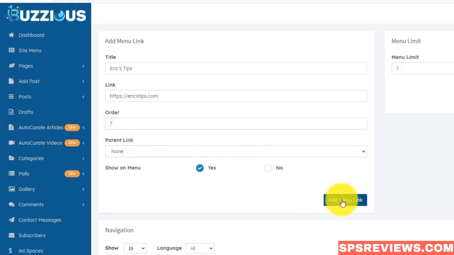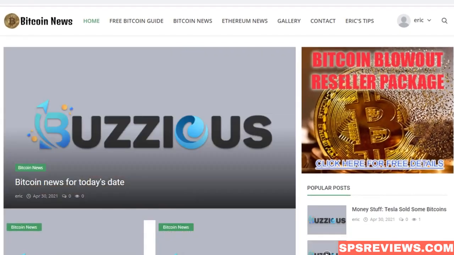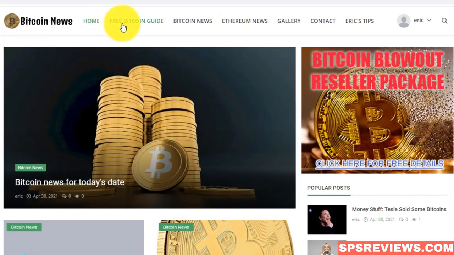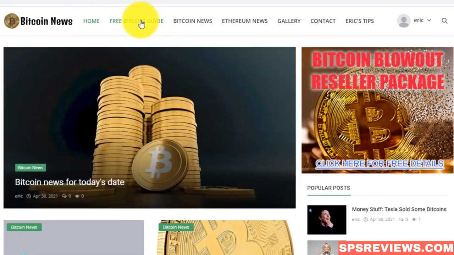And then add menu link. Okay, now if I go back to my home page, click refresh, we've got our categories, right? We've got the Bitcoin guide, that's my squeeze page. I put that first because I want people going there and opting in to build my list. Then we've got our Bitcoin news, our Ethereum news, we've got the gallery, the contact page.